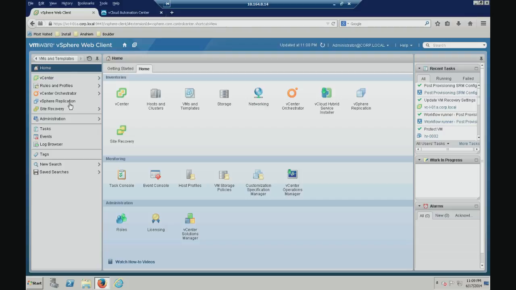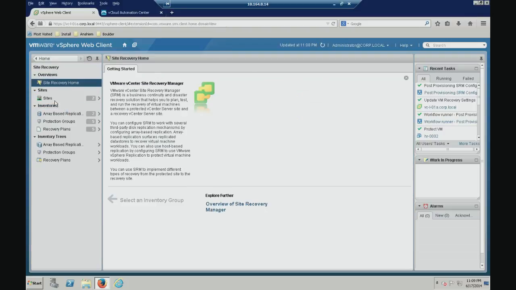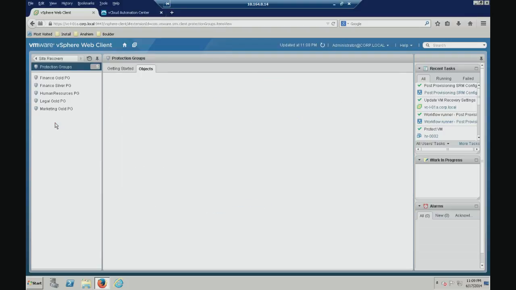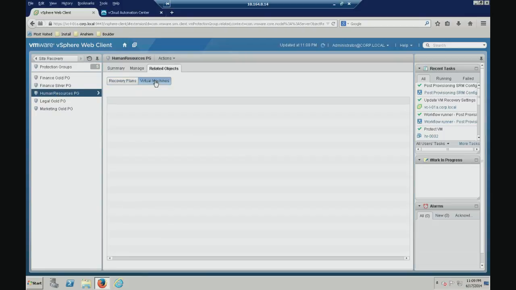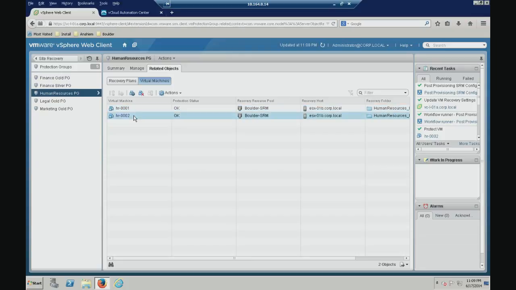Let's quickly switch over to the SRM site. You guys may be seeing that this is in the web client, by the way. If you haven't seen the What's New sessions, SRM now supports the web client also. So let's have a look at the VM in this protection group here. HR0002, yeah, it's protected. And look, the recovery resource pool and hosts and so on have all been set successfully.